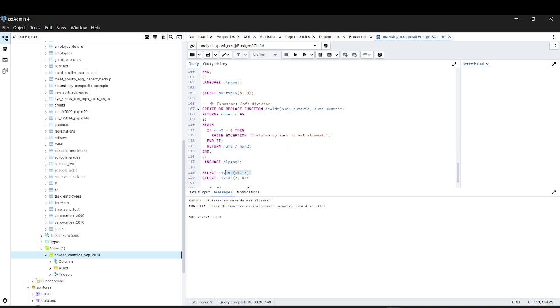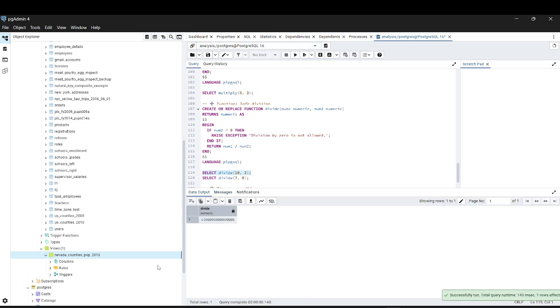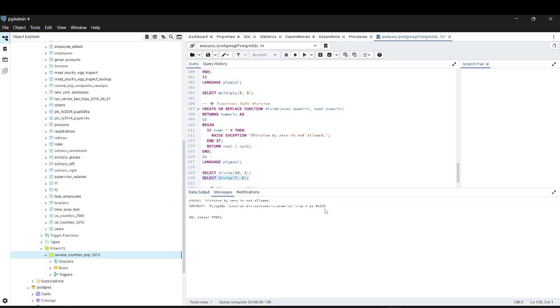So now I am going to run the first sum. So it's 10 divided by 2. That will go through because the second digit is not 0. And now here we have a digit that is 0. And when I run it, it should throw an error, as we can see over here. Division by 0 is not allowed.